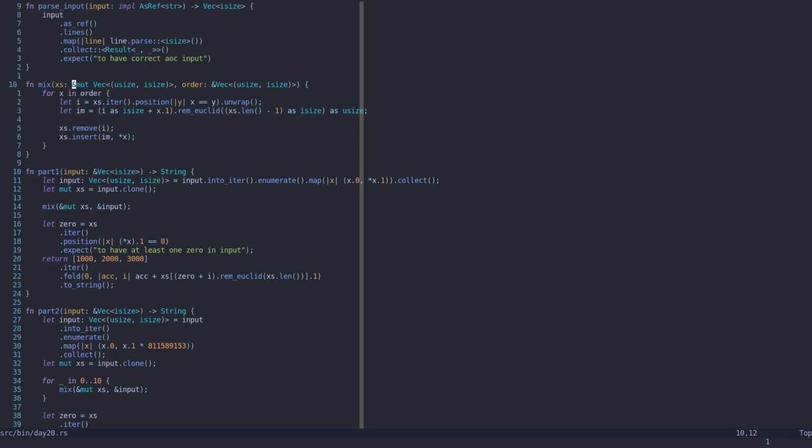Then I have this mix function that will take as input a vec that we want to mix and the order of the numbers. And the issue was that the numbers are not unique, so if they tell us, okay, the minus 4 number will have to be moved in the same order as it appears in the original list, but if there are two numbers like that, then which one moves first? So to alleviate that problem, next to the value, I also added a usize value that will represent the original index of that number.